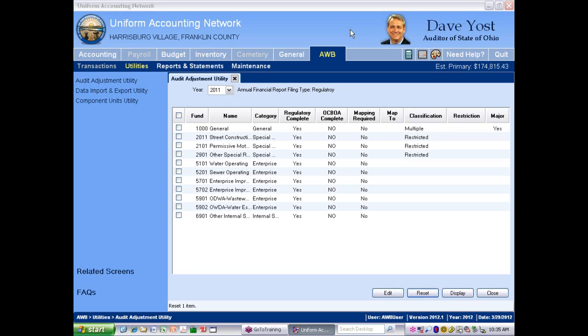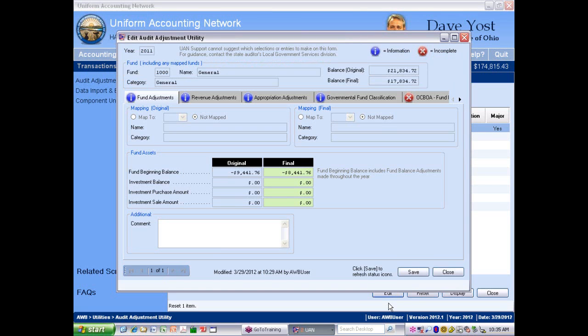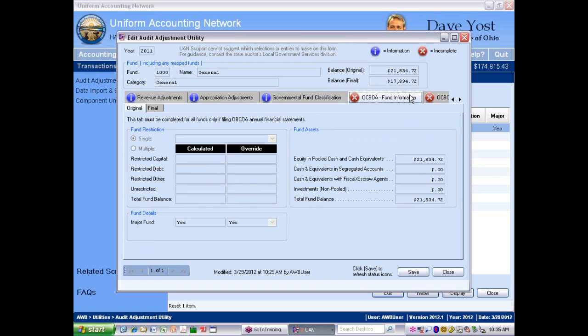So any other questions before I move on? Okay. Just to show you some additional things that you can adjust, if we do edit ACBOA, you'll see I have the fund classification. This is where on the statement of net assets this money will roll up into. If it's not the general fund, you'd be able to change it here, and you can change if it's a major fund or not.